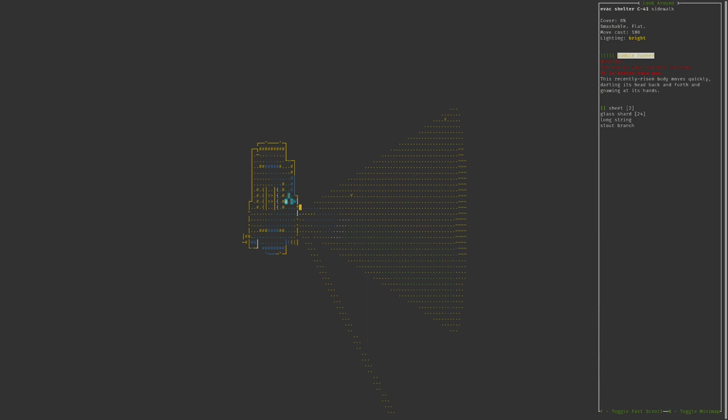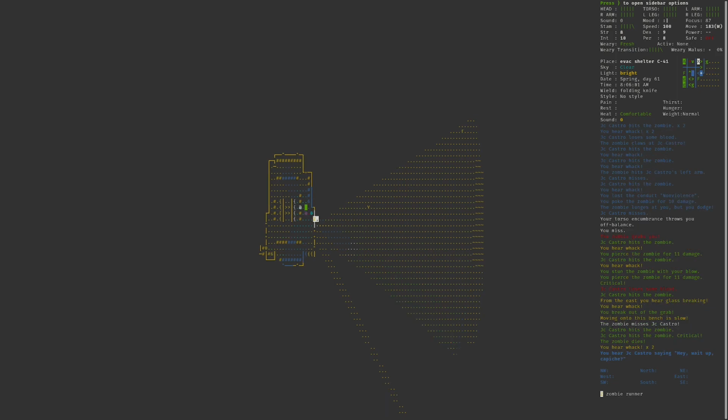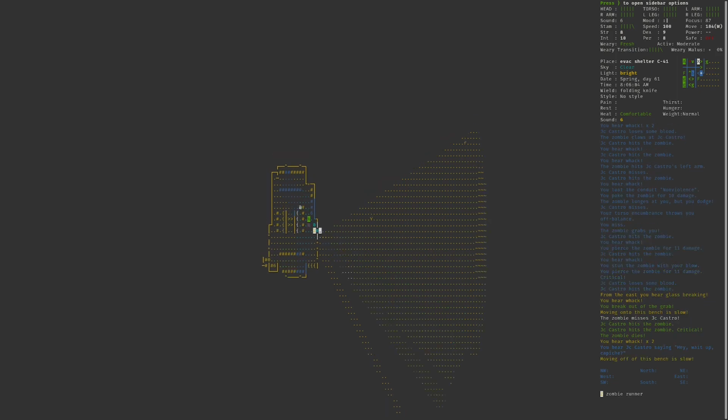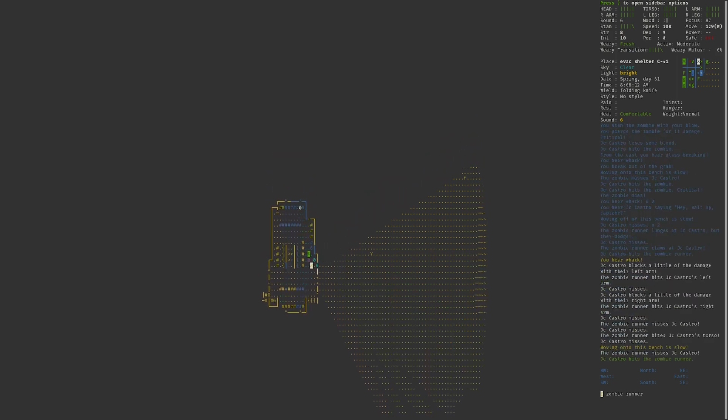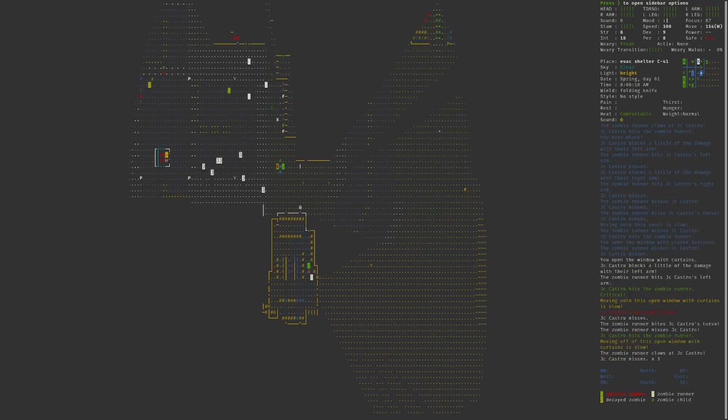And there is a zombie runner. It is faster than you. This recently risen body moves quickly, darting its head back and forth and gnawing at its hands. Ugh. Well, I guess run. Well, it's faster than you, but... Crawl through the window. Okay.